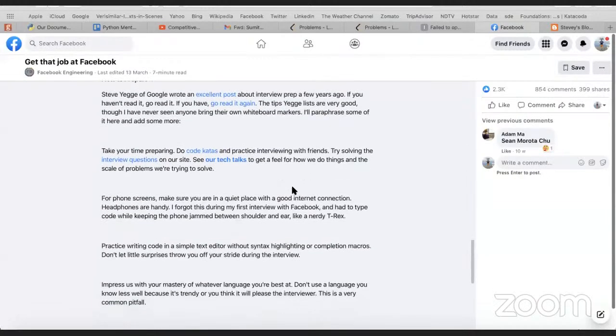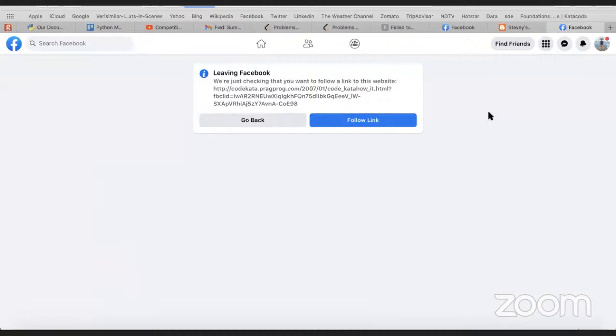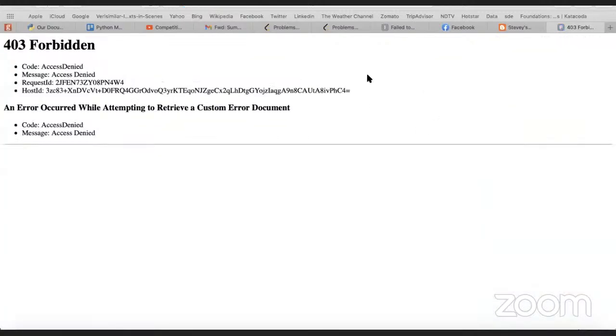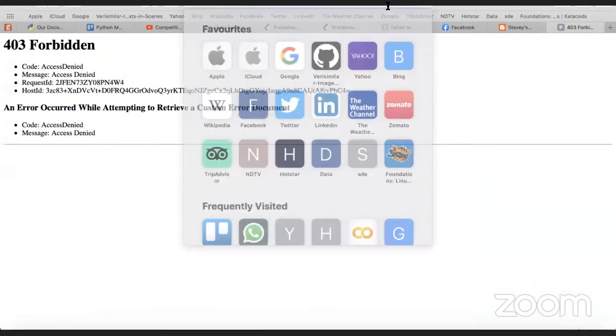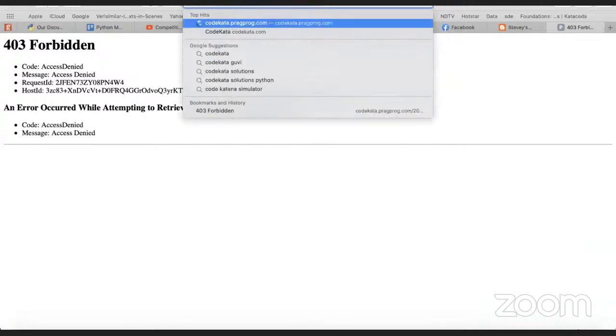Then you have to do a lot of coding practice. Okay, I'll just show you the link. I think Code Kata has, I'll just quickly open Code Kata.